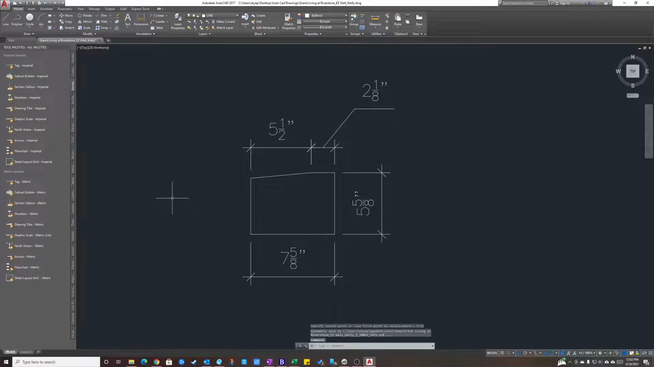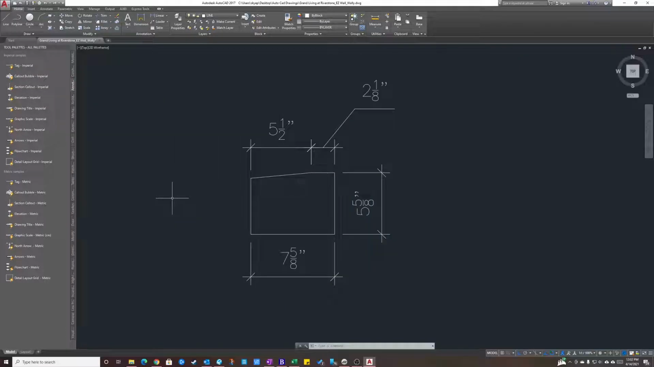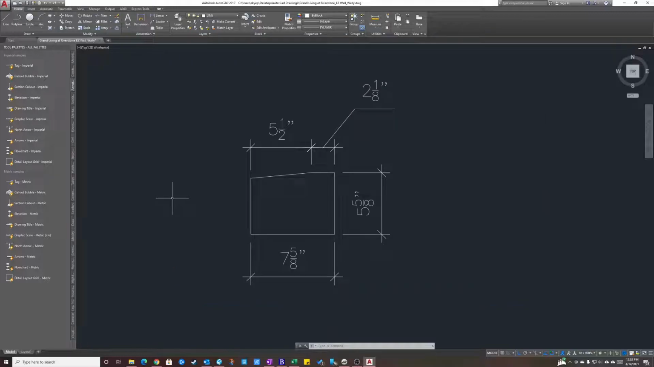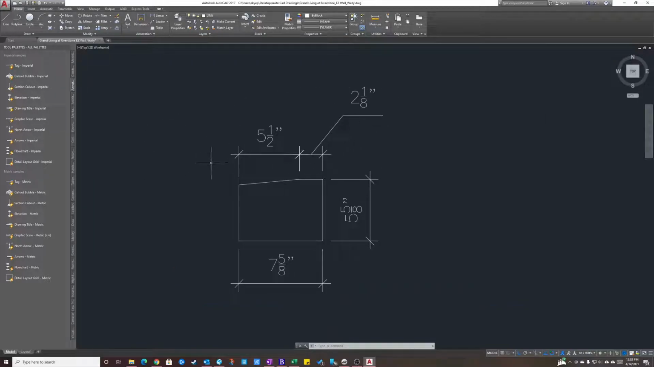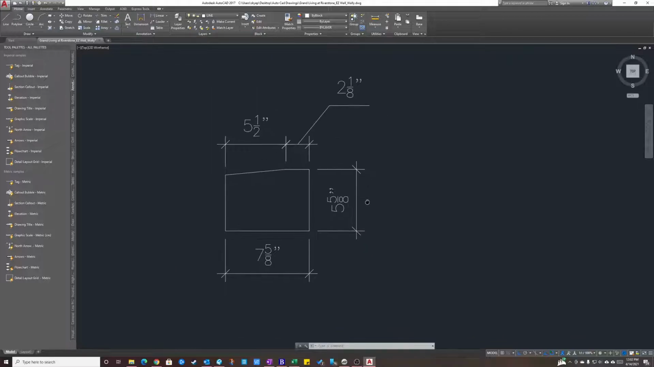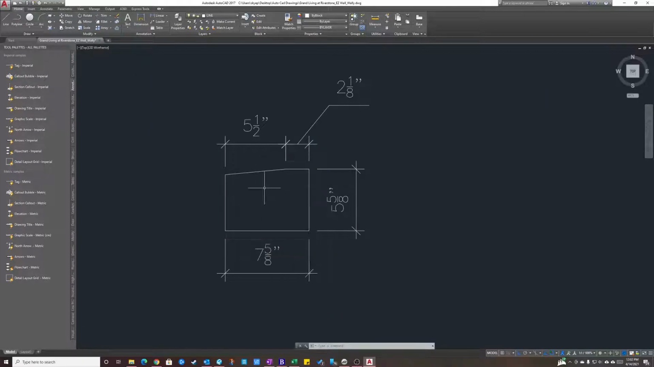Now what just happened? Well, it just stretched the dimension in the direction that we wanted to stretch it. So we've now fixed it. See, 5 1/2, 5 1/2, 7 5/8, 7 5/8. Looks like we're gold. So now all of our dimensions look like they are correct. 5 5/8. Yeah. Okay. So there's our profile.